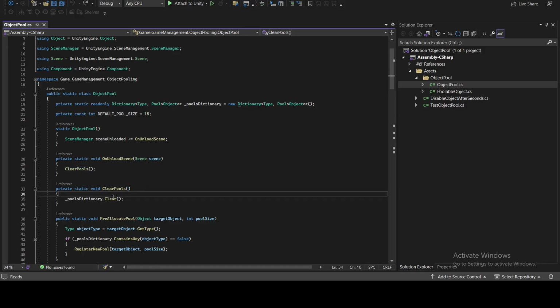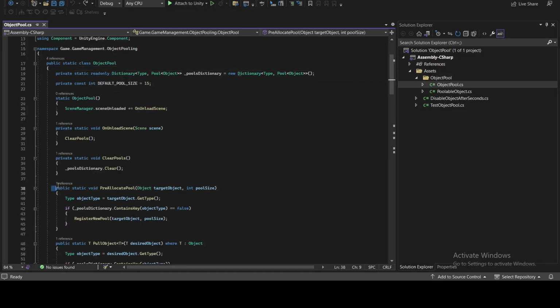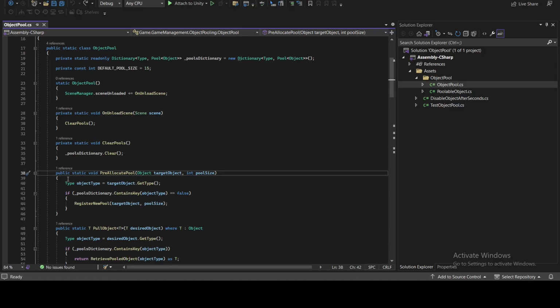The clear pools method just clears all the items contained inside the dictionary. The pre-allocate pool method expects a target object and the pool size. I'm using pool size on the pre-allocate pool because if you're pre-allocating, you need to pass as an argument the amount of objects that you want to pre-allocate. Then we get the type of the object and check if the dictionary contains it. If it is false, we register a new pool.